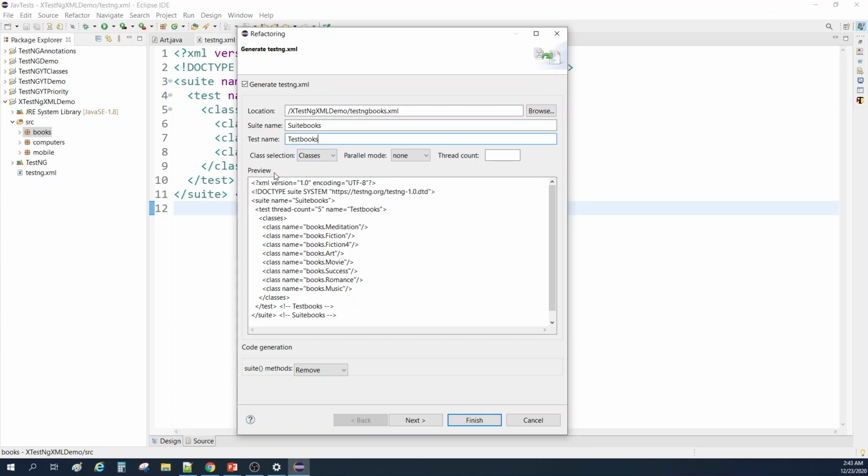Okay, but here this is something important, class selection. Right now, it is on classes. So if you see the detail, the file that will be created has classes and it has listed all the classes within the package books. Why books? Because we chose the package level, right? We chose a package to create our testng XML file. That's the reason why we have all these classes listed. But I told you that we want to create the testng XML file on the package level. So what you have to do is click on this and select package.